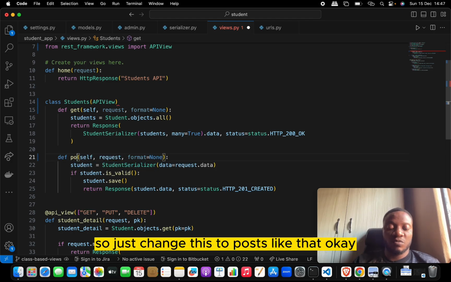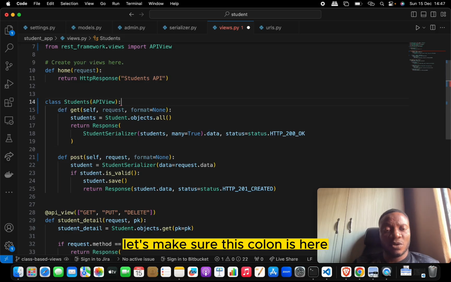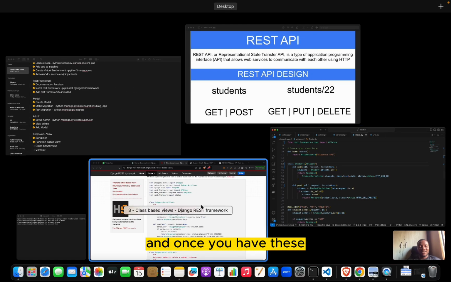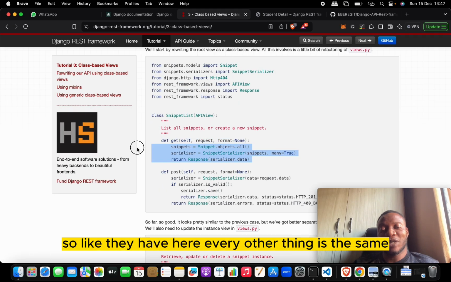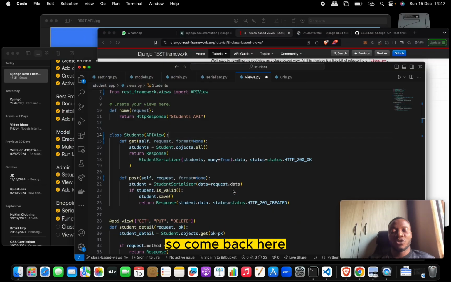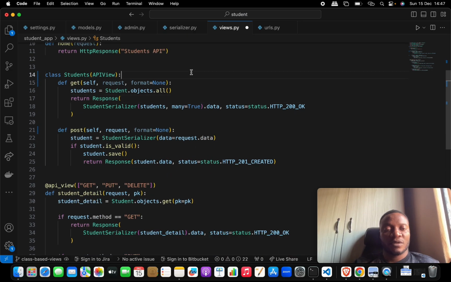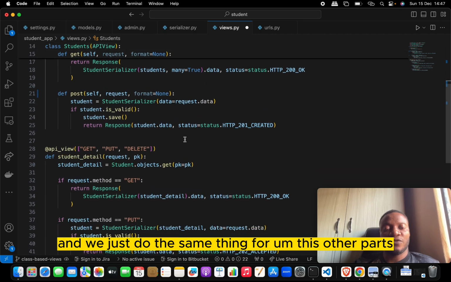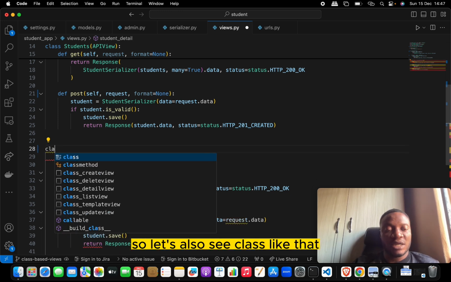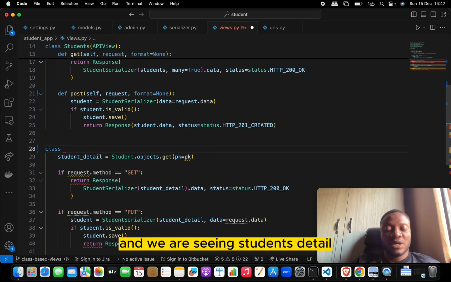So we'll just change this to post like that. Let's make sure this colon is here. And once you have this, every other thing should be the same. So like they have here, every other thing is the same. So we'll come back here and we'll just do the same thing for this other part. So let's also say class like that, and we are saying student detail.